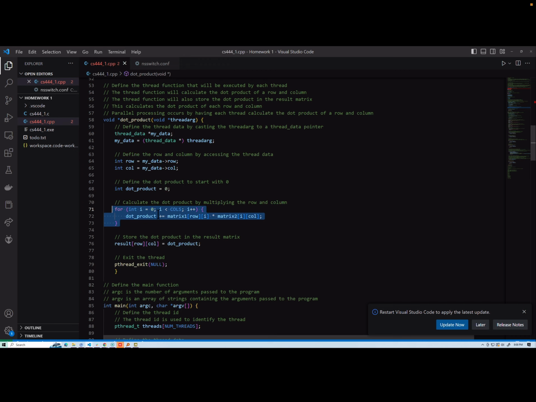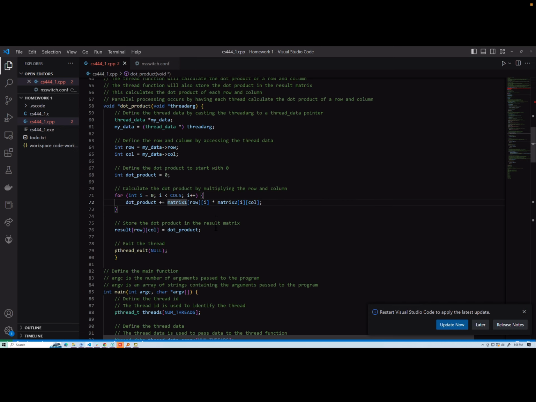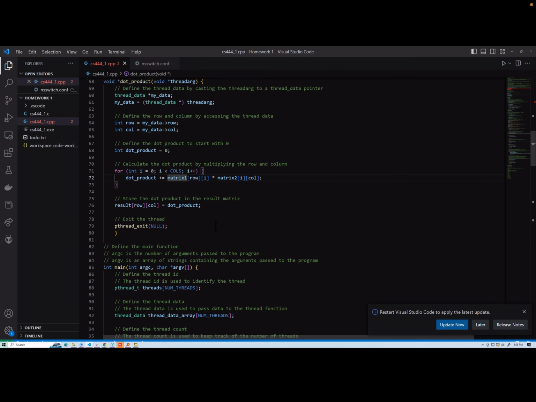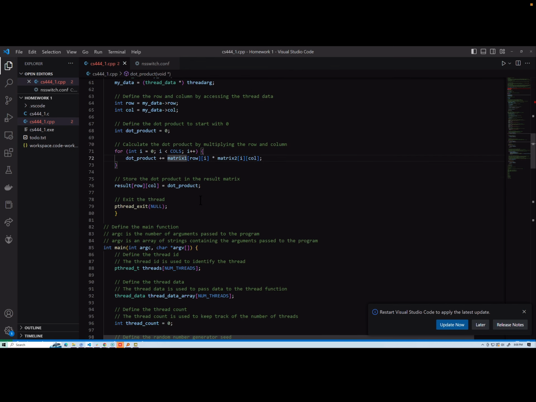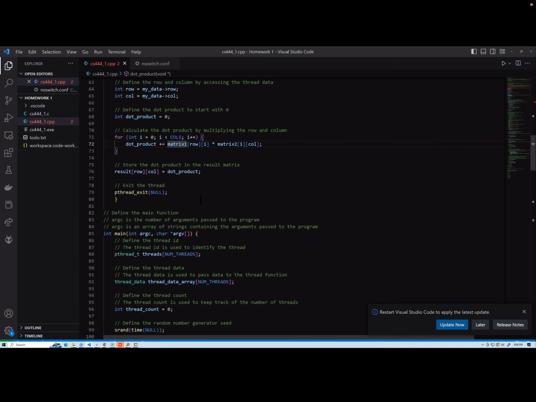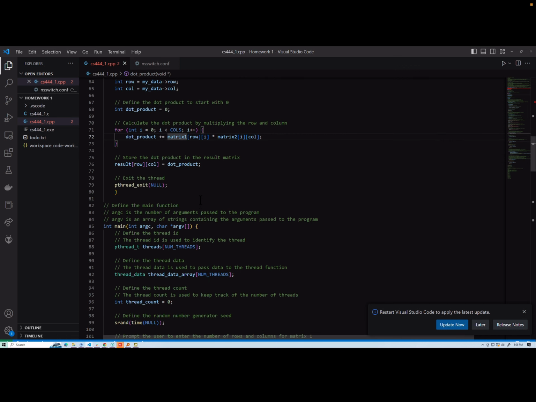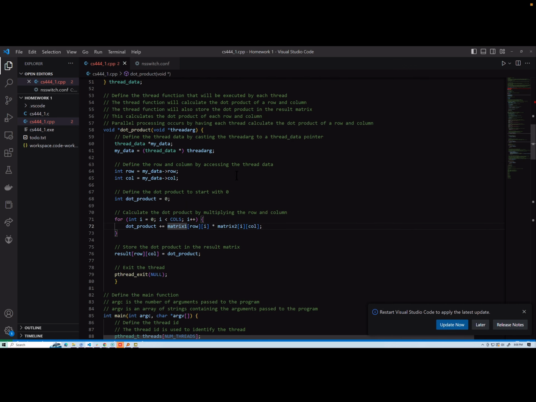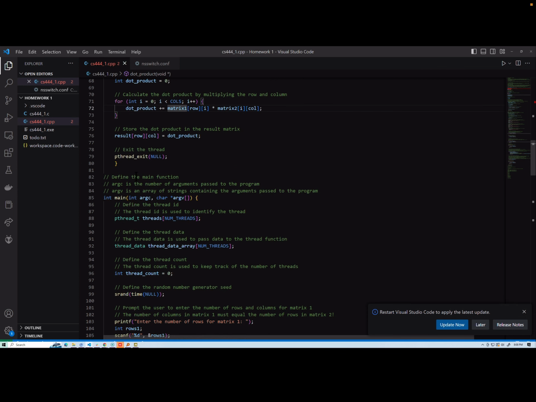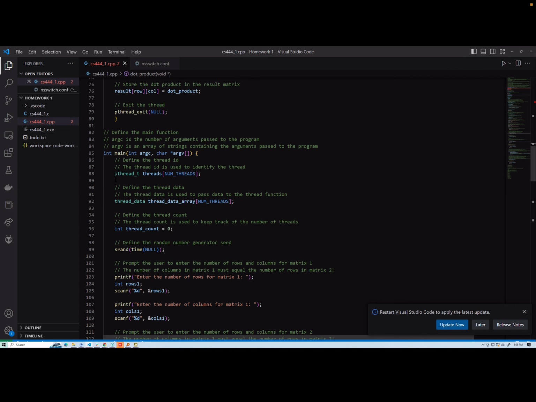It just assumes 0 because you're actually going to calculate that dot product. You're going to override that value, and you're going to multiply all the values in the row and column, and you're going to get your dot product. And this is happening across however many threads you have available that you selected for. In this case, it would be 4 threads. In the main here, you choose the number of threads, which is 4.